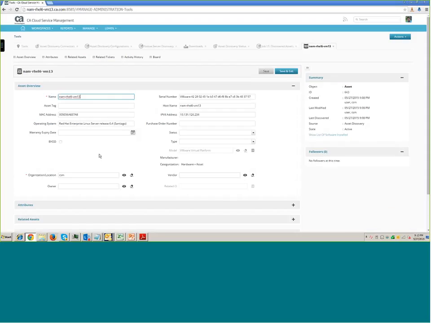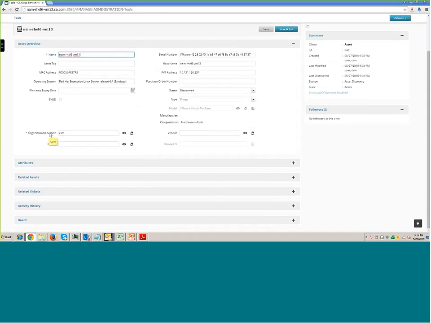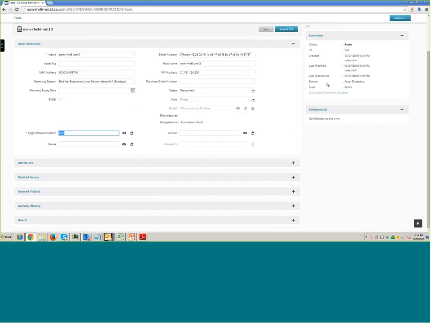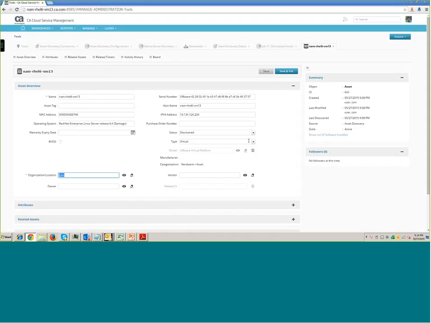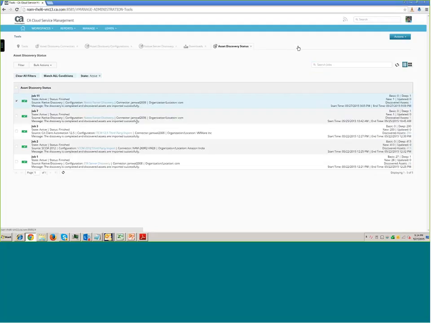You would see that organization and location got modified to CSM. If I rerun discovery on this same asset and want to populate it to a different organization, I would be able to do that and have them configured here. You would see the last discovered source was asset discovery. That's the source from which it got discovered. Now if you want to run a new job, I can rerun this one in 2 minutes from now.